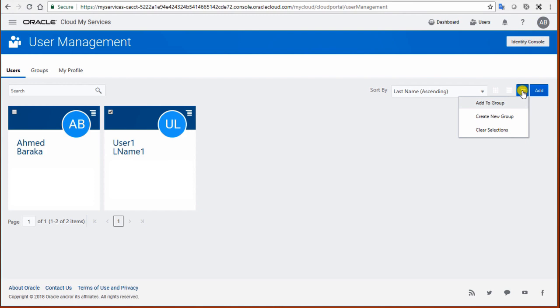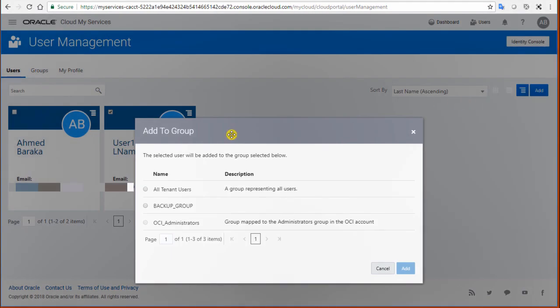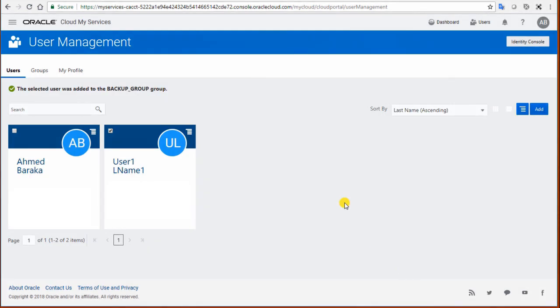Select Add to Group menu item. Select the new group name, then click on Add button. We've added the user to the group. You should receive an email on the email account that you defined for the created user.